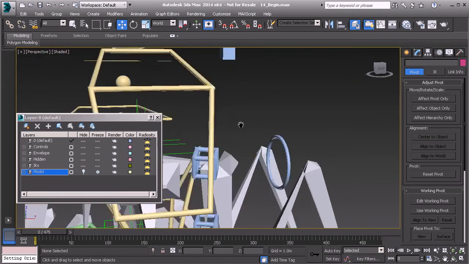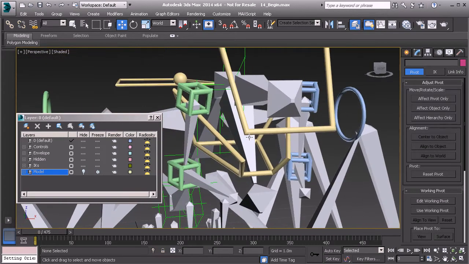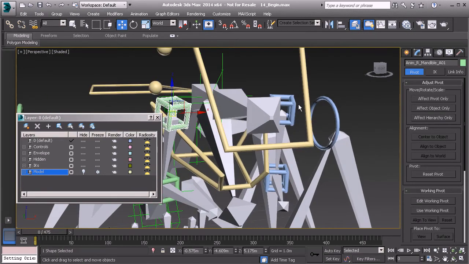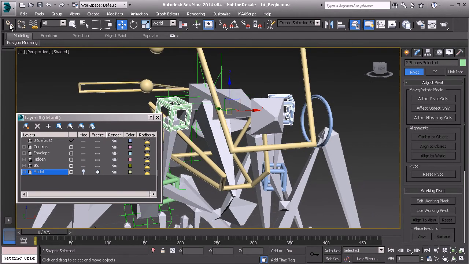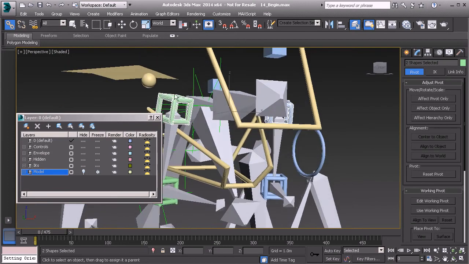Alright, this looks good. It's all coming together very well. Let's now go ahead and work on a bit of linking work. We'll go ahead and take our two mandible objects at the top, and we know that they should be controlled by our head control.